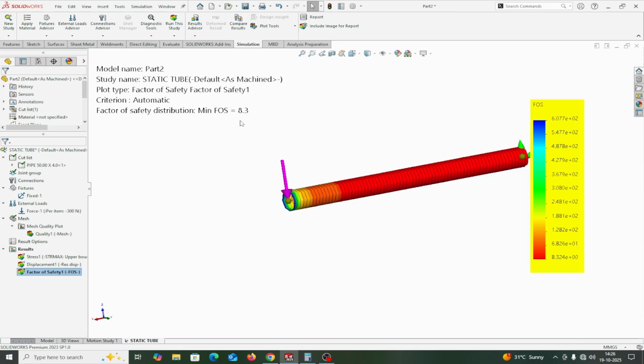Okay, it means factor of safety must be equal to or more than 1. For the safe value, it should be 1, but suppose factor of safety is 1. It means product is safe. Okay, but it's not okay. It is safe. It can, under the applied load, will not deform. But factor of safety must be more than 1.